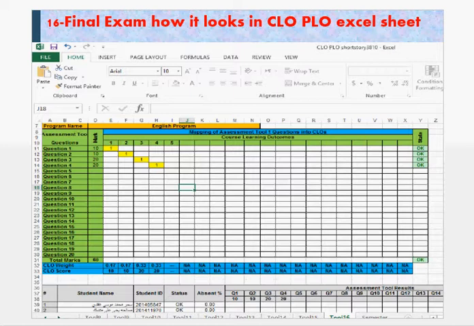And once I am conducting it, I will come to the bottom of the Excel sheet. Here I will fill in my students' grades according to each question. So when we scroll down, we will find our final exam assessment summary.